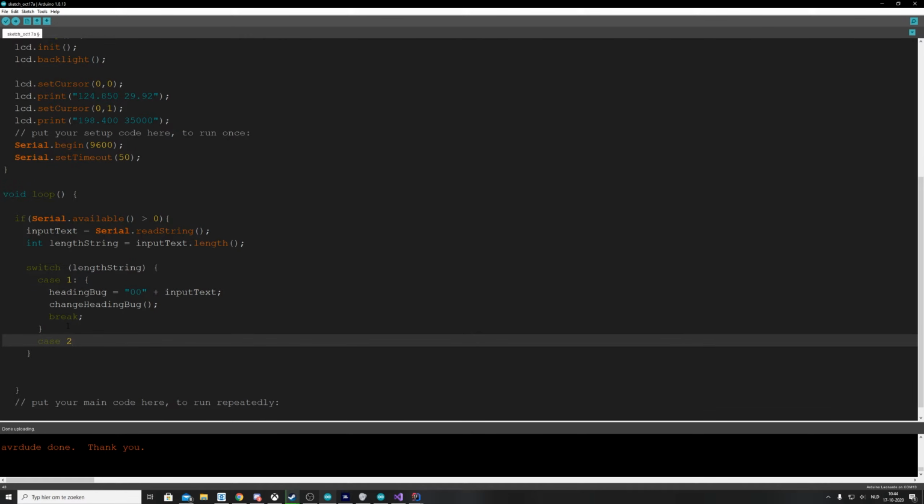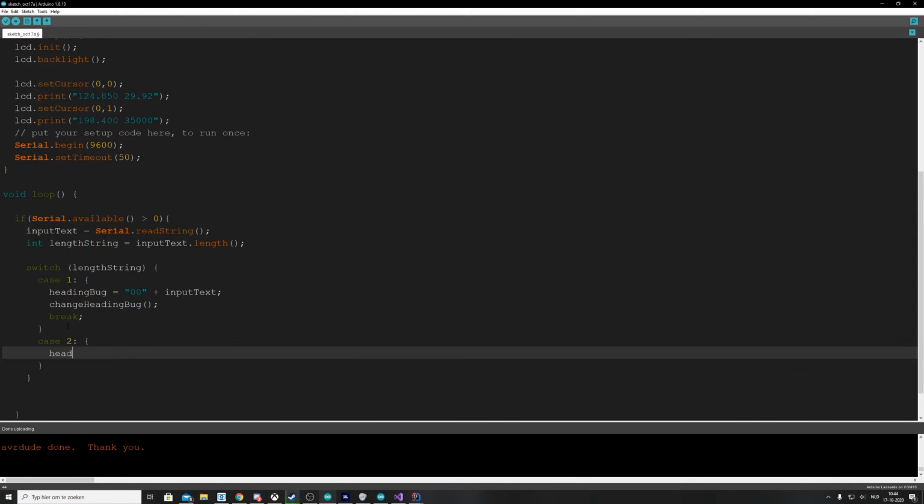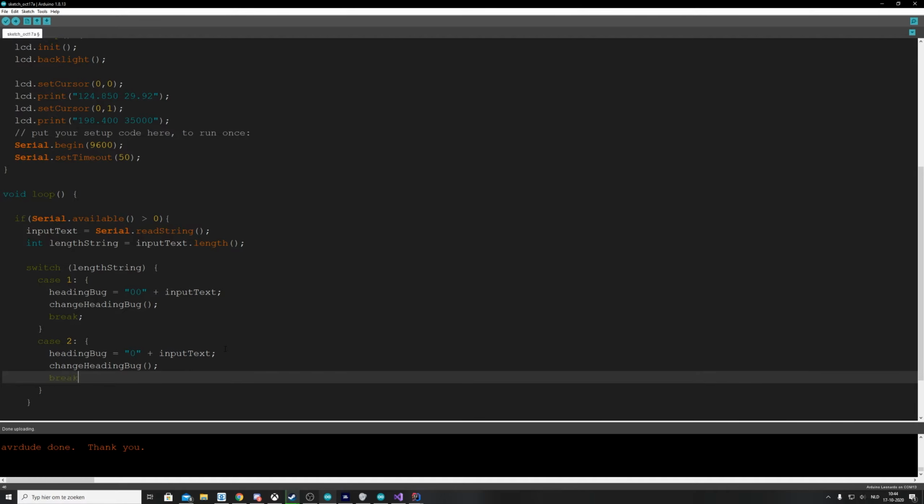So what we're going to do, if it's a 2, we're going to say heading bug is 1, 0 plus input text. So as you already see a pattern, if you only have 1 value, prefix it with 2 zeros. If you get 2 values, prefix it with 1, 0. And once again, we're going to change the heading bug and break out of it.